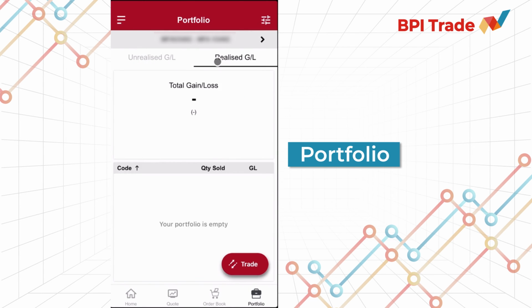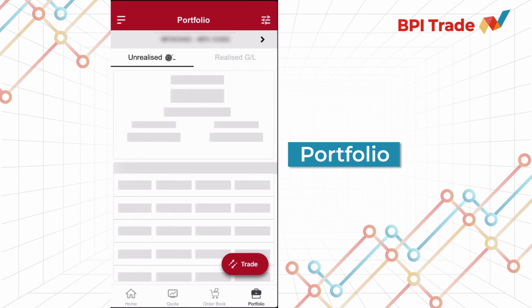In the Realized tab, the panel displays the realized value of gain or loss of your historical portfolio. You can use this as a trading diary of your historical positions so that it may guide you on your future trades.